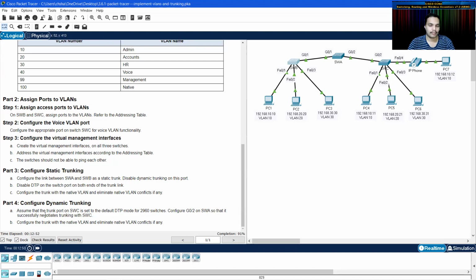Configure dynamic trunking. Now assume that the trunk port on SWC, which is the G0/2 port here, is set to the default DTP mode for 2960 switches, which is the auto mode. Now configure G0/2 on SWA so that it successfully negotiates trunking with SWC, and also configure the trunk with the native VLAN and eliminate native VLAN conflicts if any.